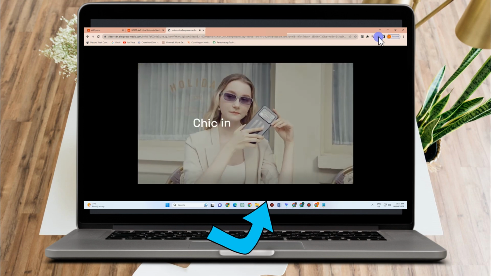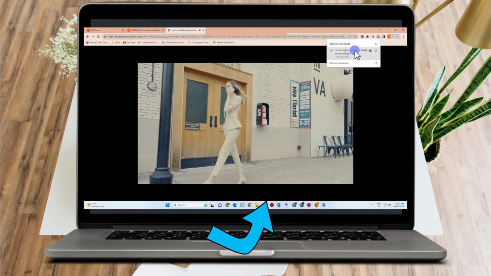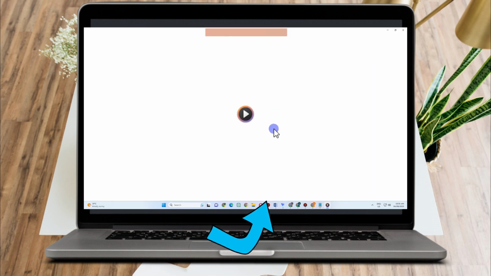Click download and wait as it is downloading, and then go to the folder, tap this one. Then there you can see your downloaded video. As easy as that. Now you can watch the video or use it somewhere.